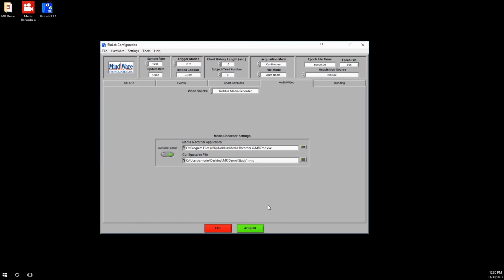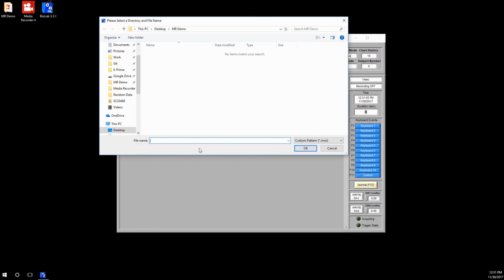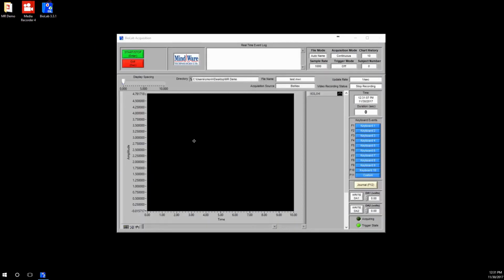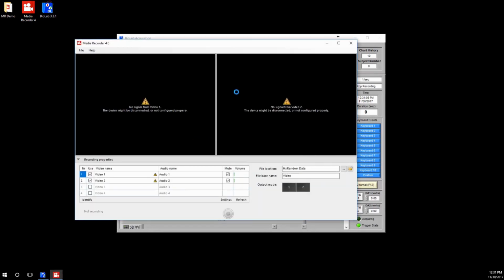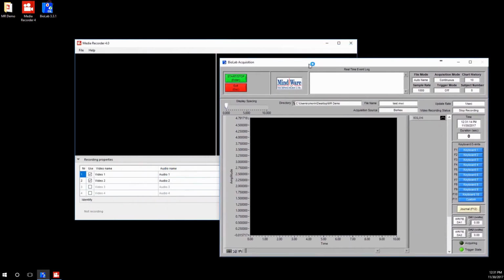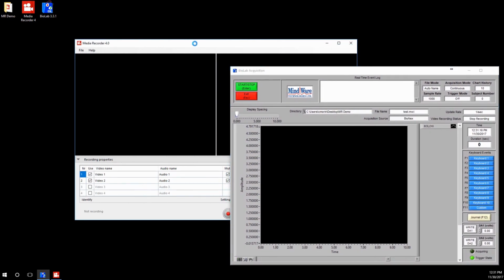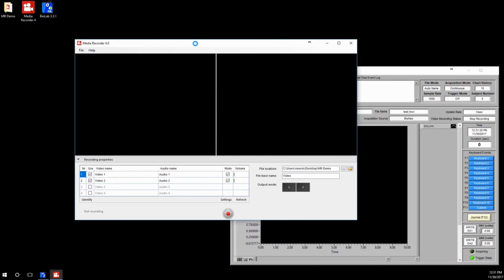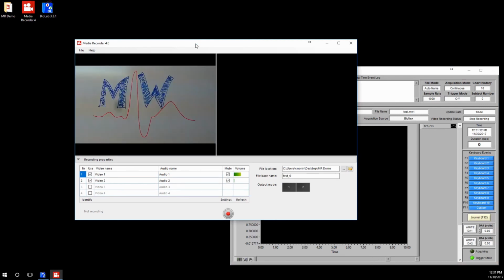Now we can start an acquisition. I'll give it a file name that's just test. And BioLab is going to start up Media Recorder for us. So here's Media Recorder coming up. It's going to load those cameras. Let me move BioLab to one corner here. And we'll move Media Recorder in just a moment to the other corner.